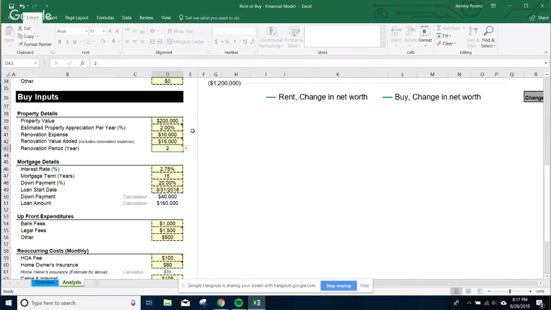Then this model also allows you to choose the year. I'm going to say, let's say I take on that project maybe in year 3. How's that?